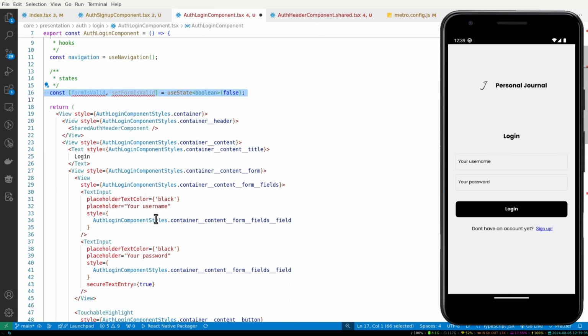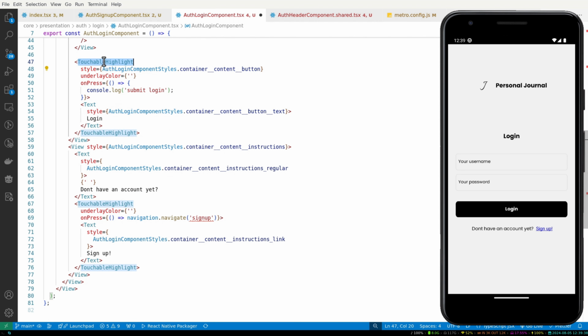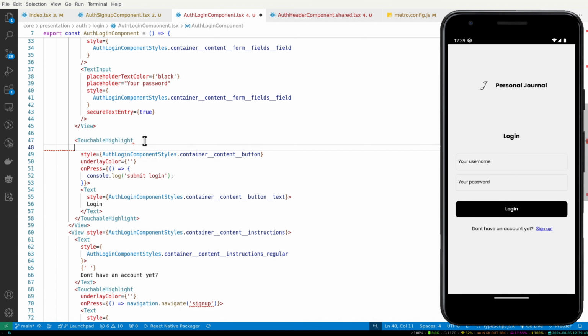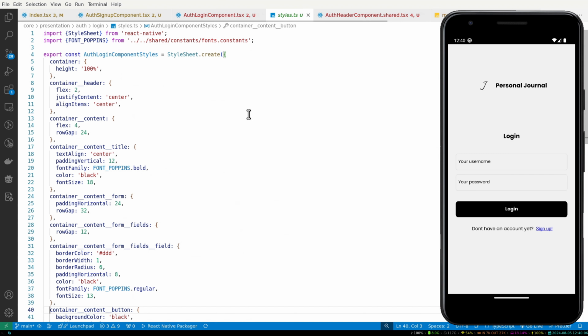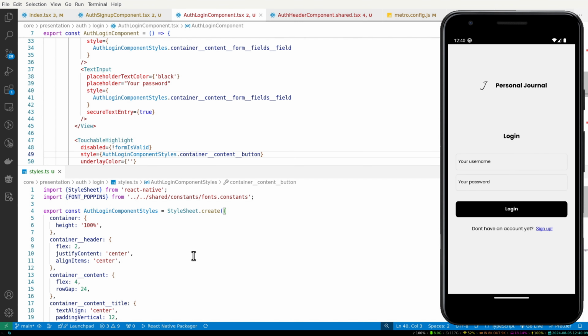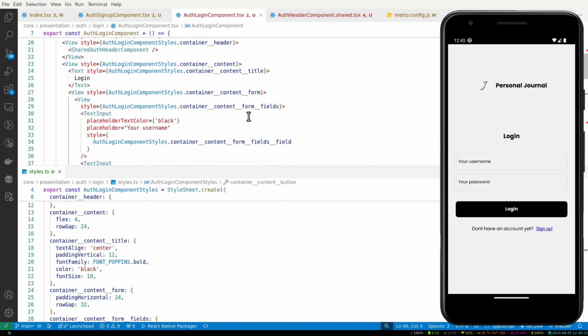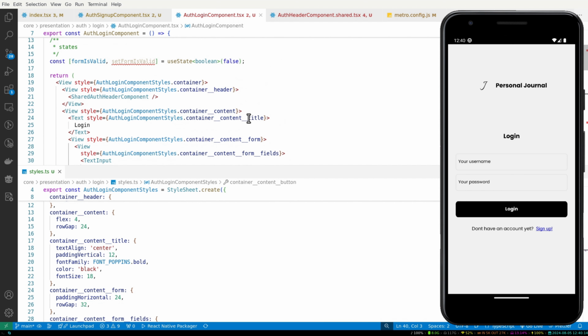So we will say, the touchable highlight for the login, we say that this one is disabled. It will be disabled if the form is not valid, and you see I can't click on it, but it will be misleading to the users. That means we need to add a bit of visual cue. I know we closed our styles, but we need to open it once again, and we add just a bit of styling.